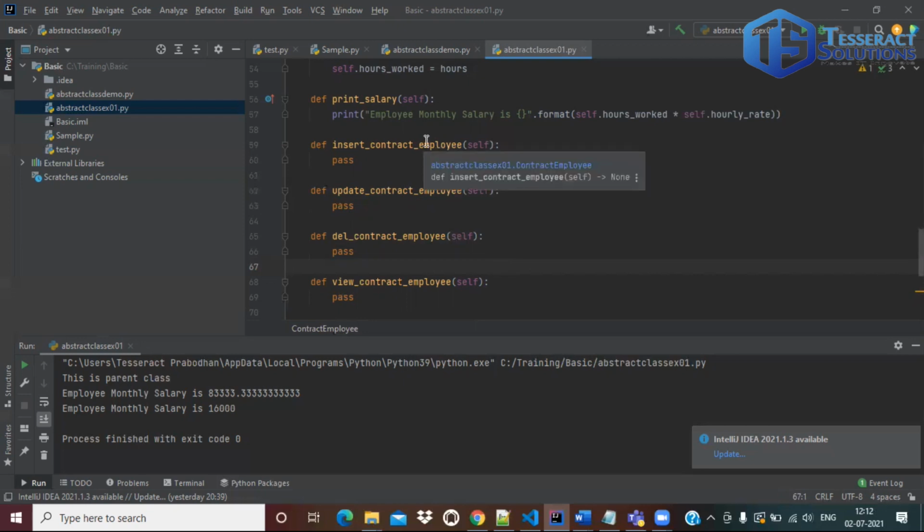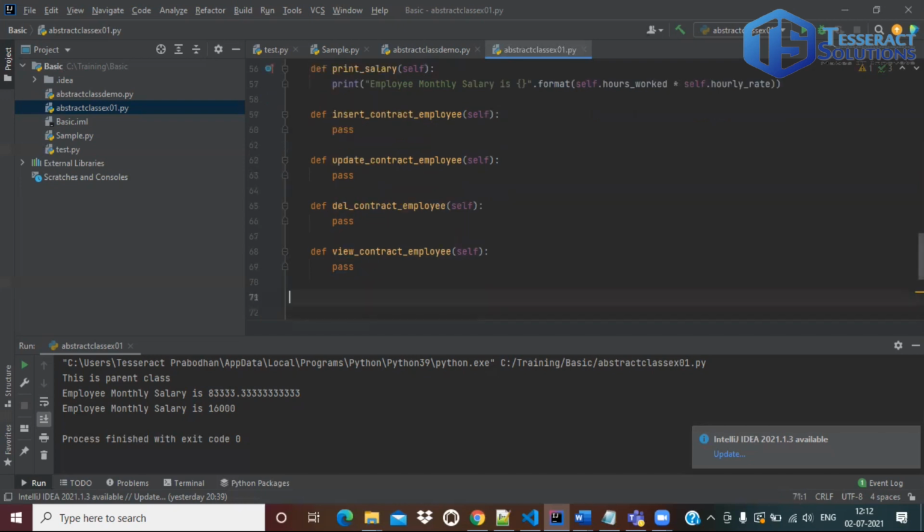Are you getting what I am trying to convey to you? Yes, sir. So even though there are different types of employees, this is just an employee, right? For the company, he is an employee. So for different classes, instead of saying insert permanent employee, insert contract employee, why shouldn't we just use insert employee, or just add employee?